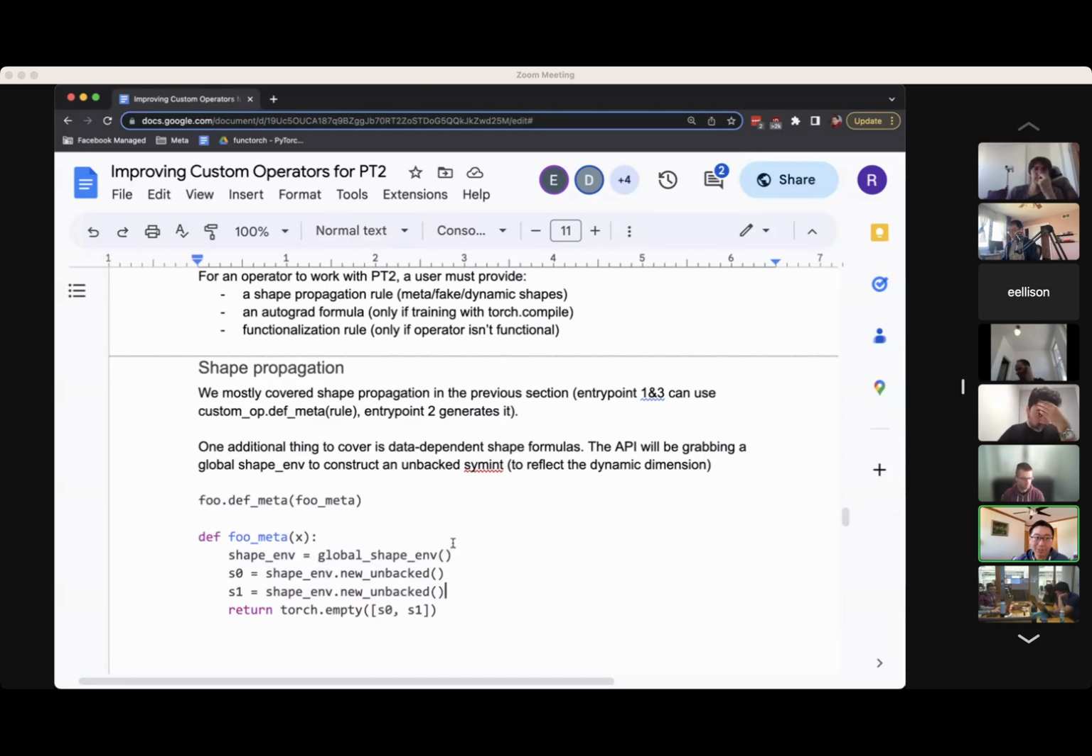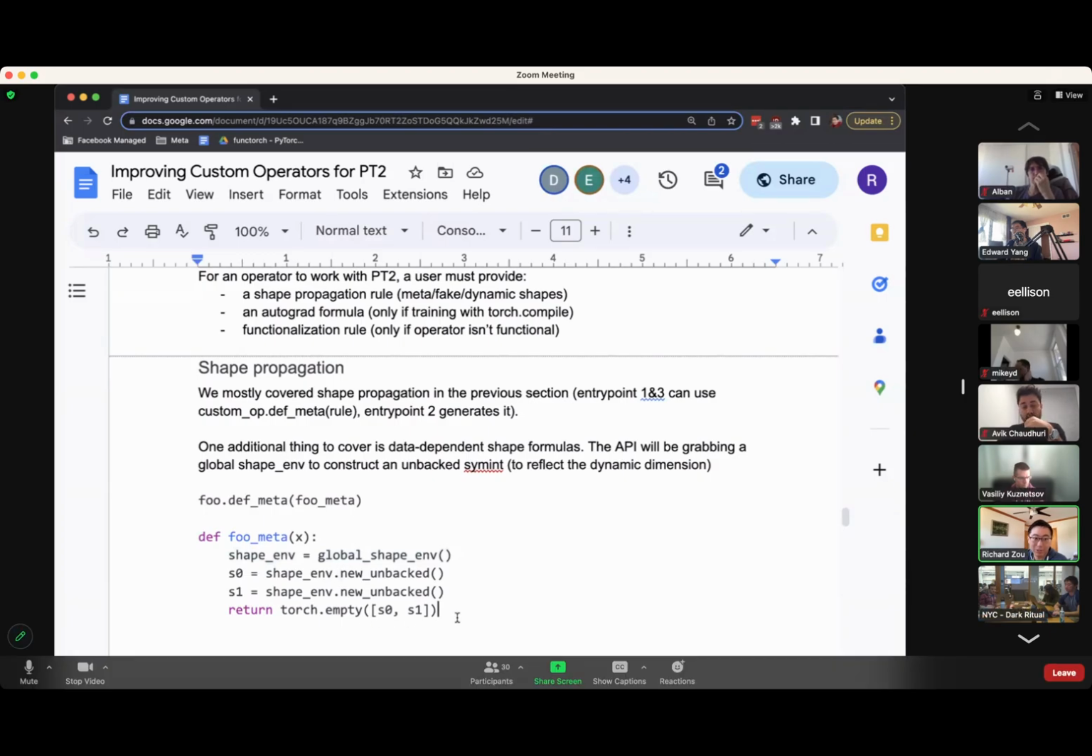Now, one thing that people have asked us for is how to write a meta formula for something that's data dependent. From talking with Ed, the current thinking is we give the user some way to grab a shape environment so they can construct their own unbacked symbols to return as the meta formula for data-dependent operations.